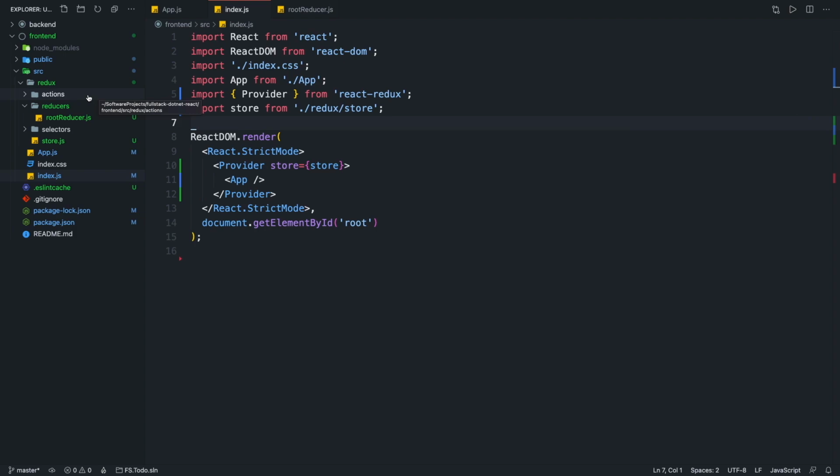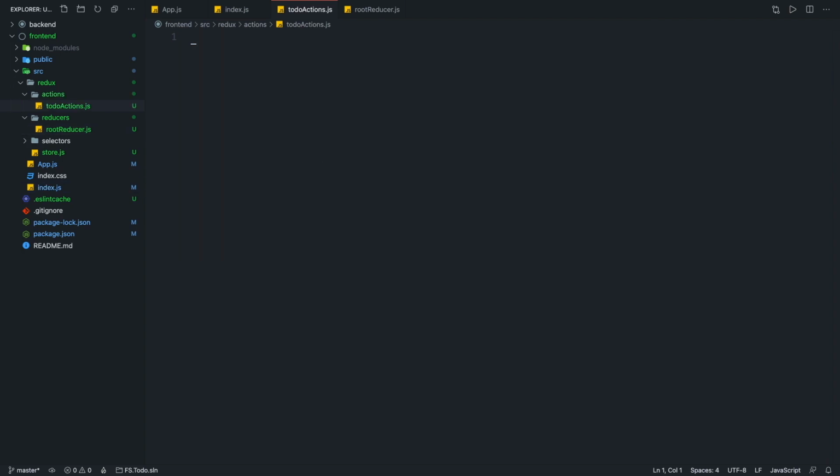So in the actions folder, I'm going to create a file called to-do actions. We will have two sets of actions, one to update the Redux store and another one to make calls to our API. And because we are using Redux Thunk, you can make these operations asynchronously and also dispatch other actions.